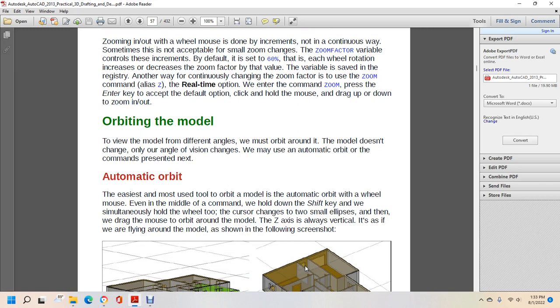Zooming in and out with the wheel mouse is done by increments, which sometimes makes a small zoom not accessible. Change the ZOOMFACTOR variable. It controls the increments, and by default is set at 60%. That is, each wheel rotation increases or decreases the zoom by that value. The variable is saved in the registry. Another way to change the zoom continuously is to go to the ZOOM command, alias Z, in the command line. Use the Real Time option, entered in the zoom command. Press the Enter key to accept the default option. Click and hold the mouse and drag up and down to zoom in and out.